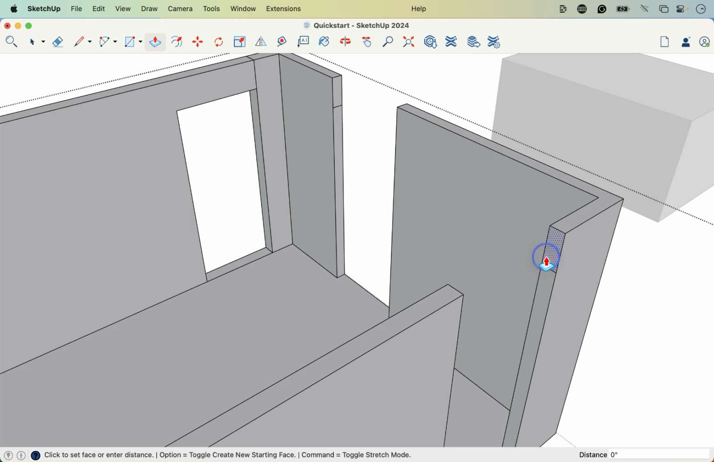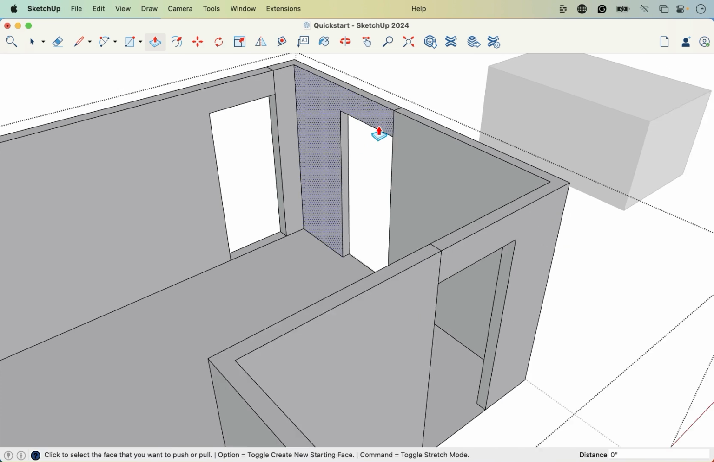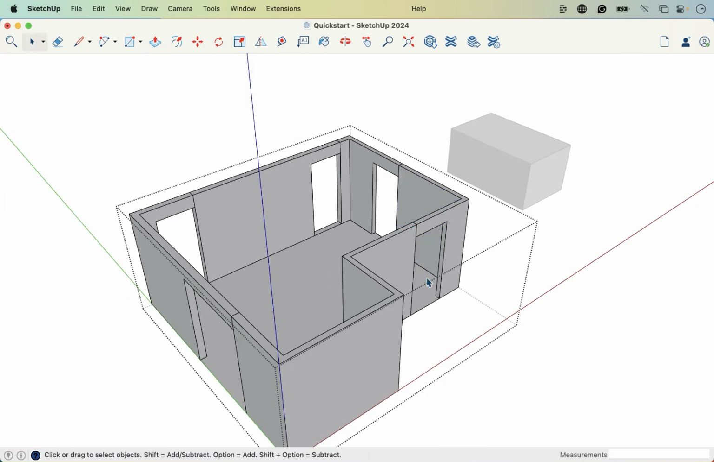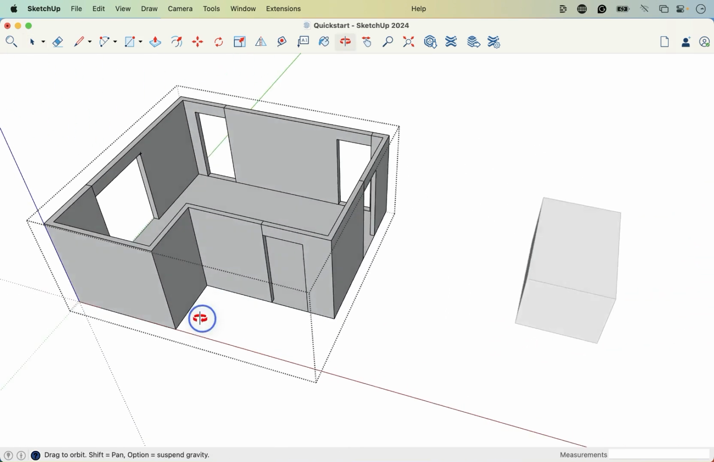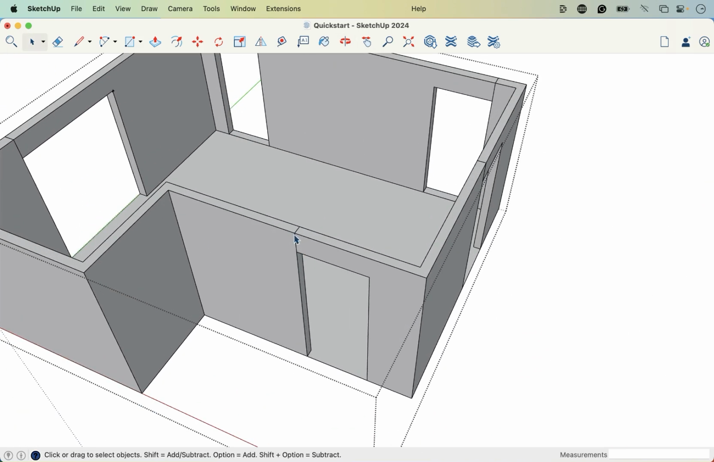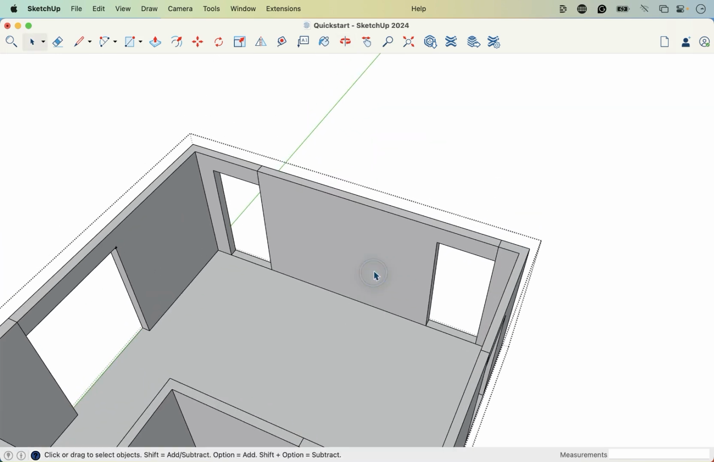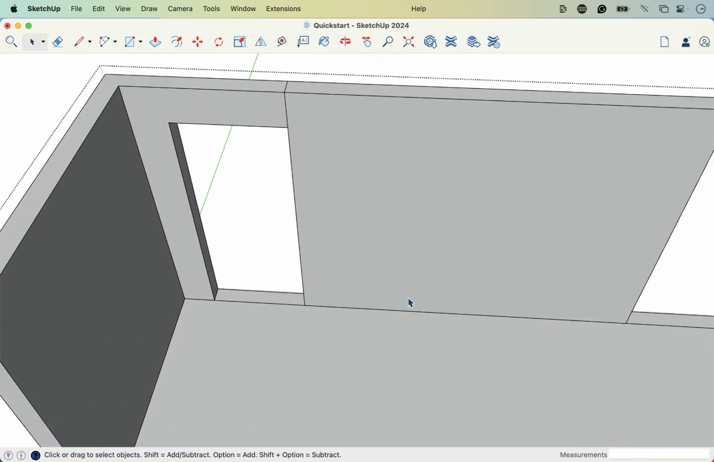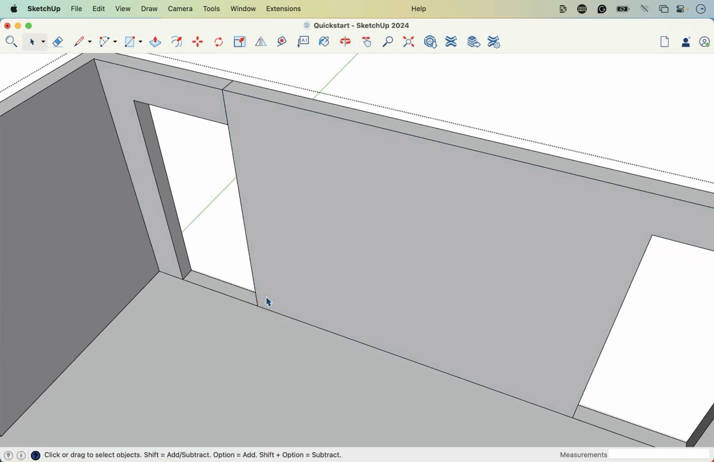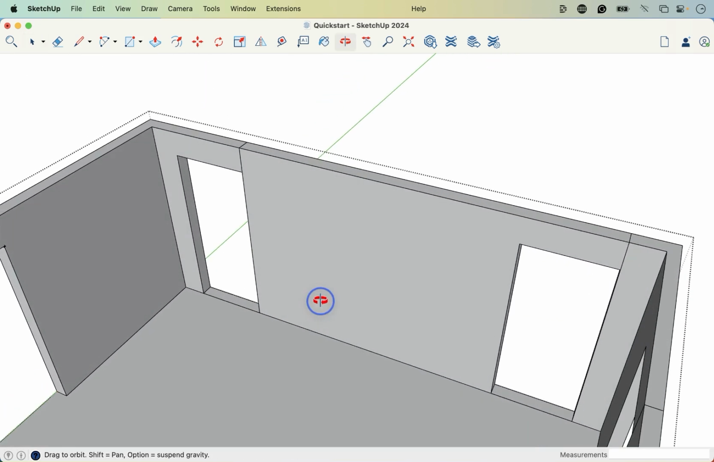So P for push-pull, and we're going to pull it right here to this endpoint. And I think that this one's also 3 feet, so it's going to allow us to do the same distance. All right, so those are our headers. I realize there's some extra geometry in here. We're going to clean that up in just a moment. Let's add the window sills. These are going to be at 1 foot tall.